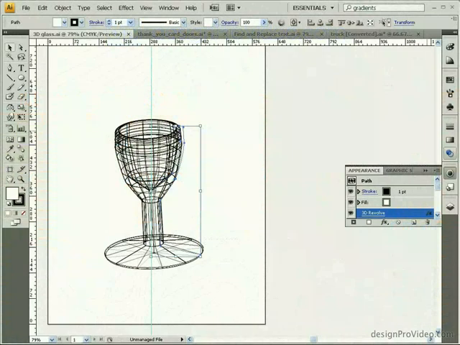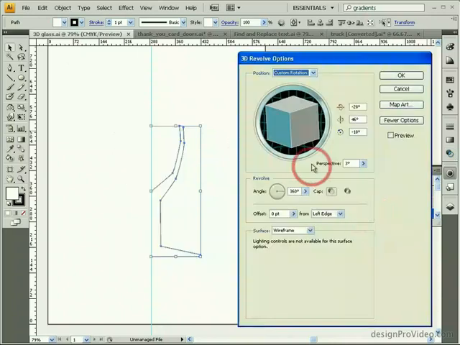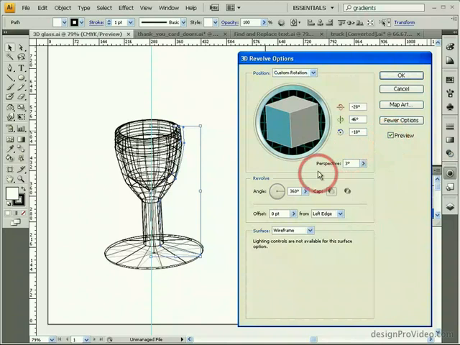Once a 3D Revolve object is created, you can edit it by accessing the 3D Revolve link that is contained within the Appearance panel. This opens the Revolve Options dialog box again. Turning on Preview will slow down the redraw rate, but it will let you see in real time the changes that you make within the dialog box.